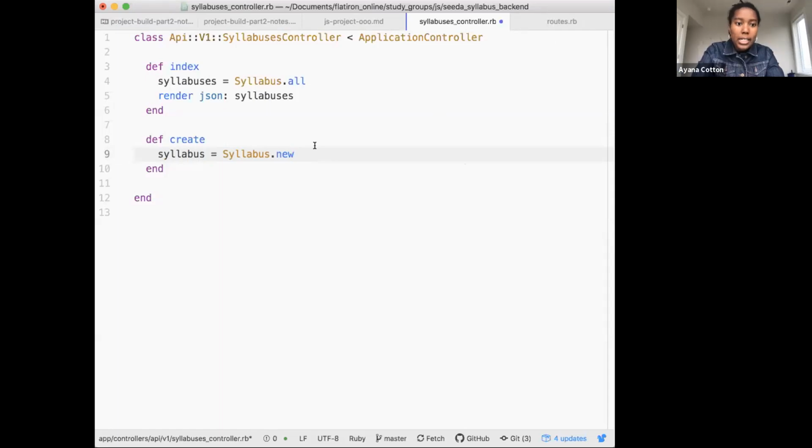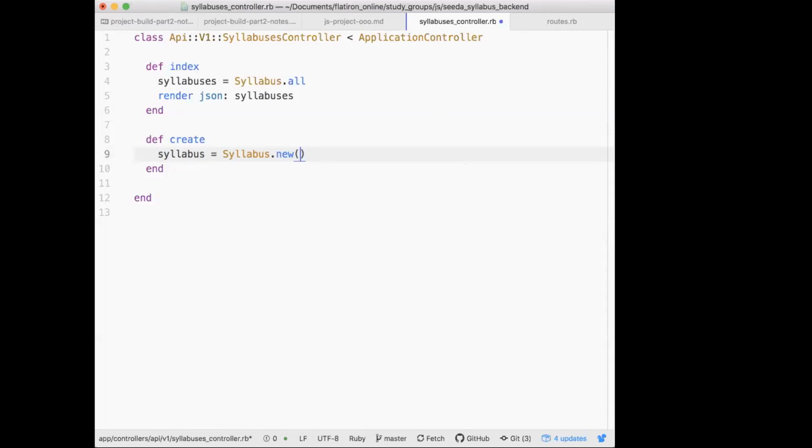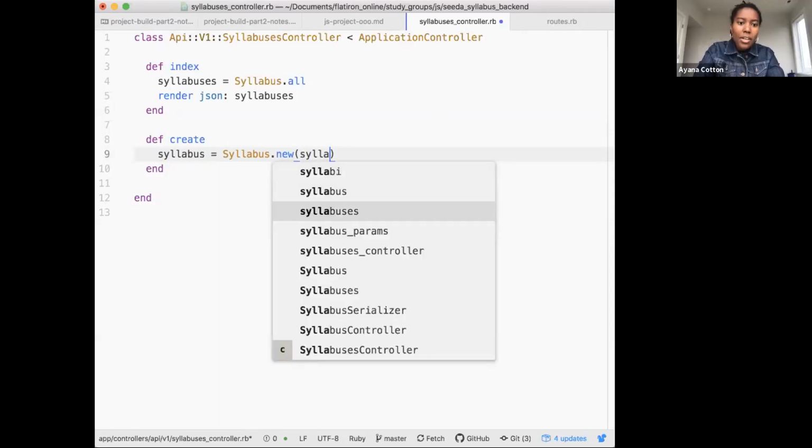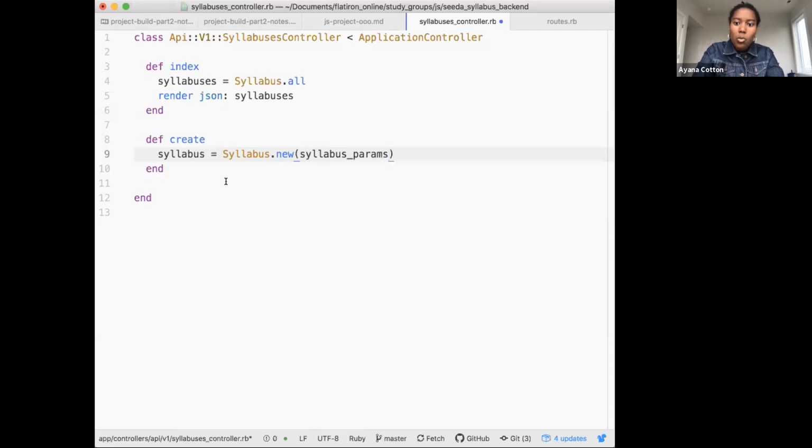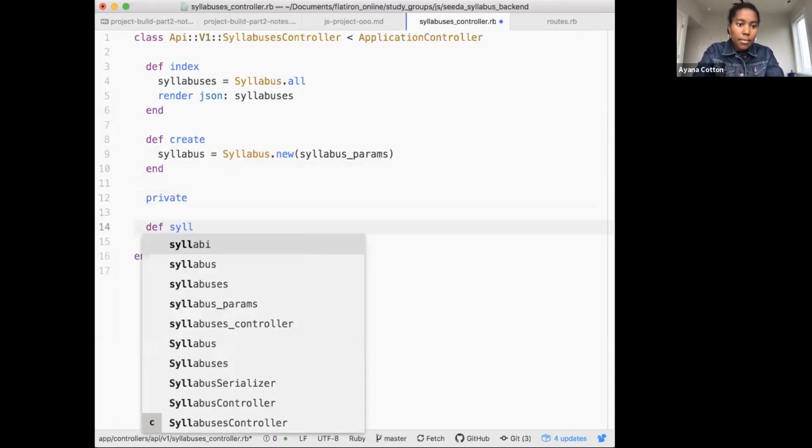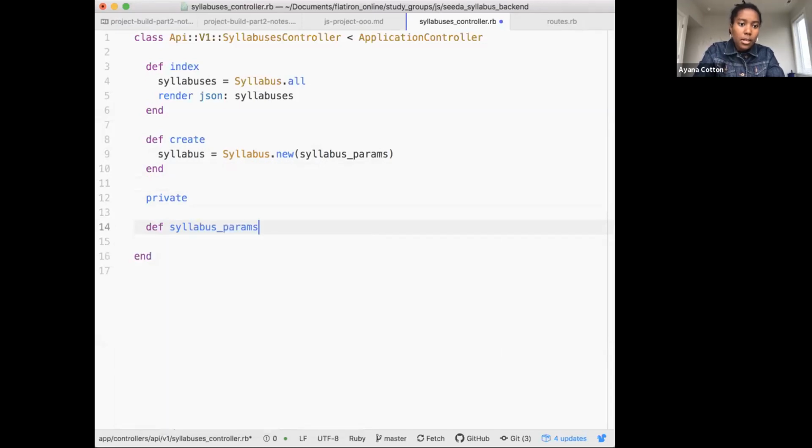And then I would want to take in something here. What would I want to take in? Strong params. That's exactly right. So we haven't actually declared this yet, but we know it'll probably be called syllabus params. And then to create our strong params, we'll create a private method down here and name it syllabus params. Right. And then what does this look like?